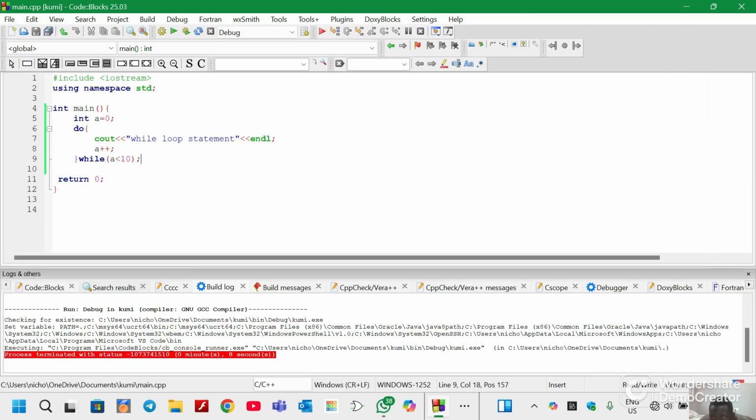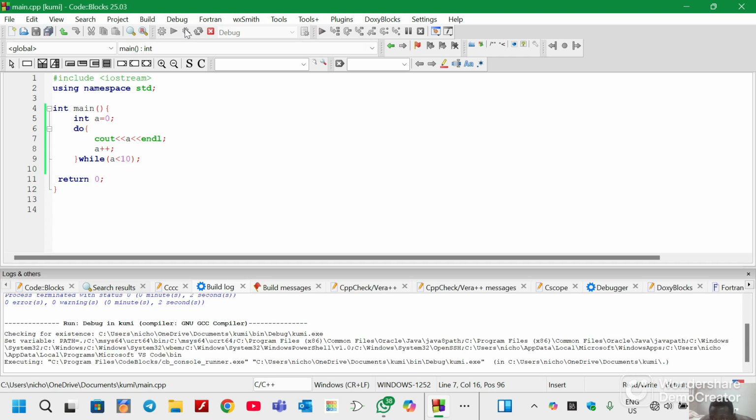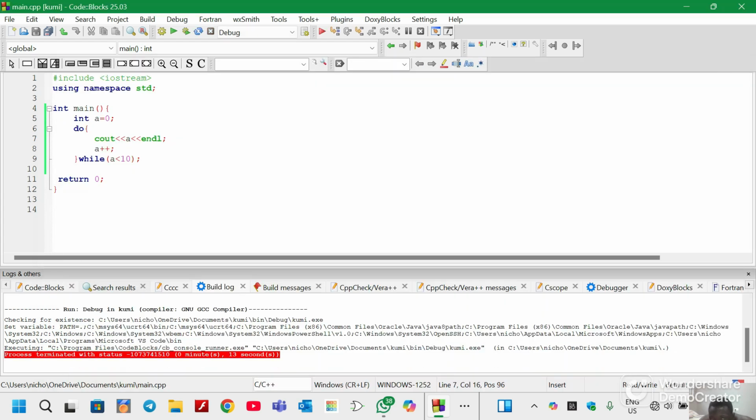Let me make here cout a. Let me make it a, and let's see what we get. Okay, you see, a was declared as 0, then a is less than 10. That's what we have here.